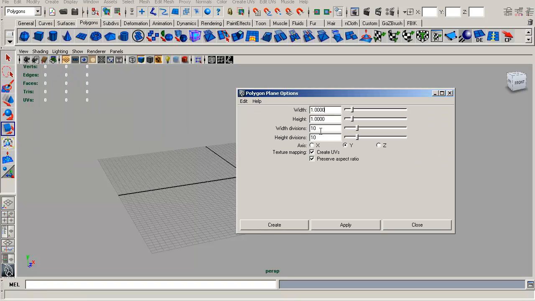Now I'm not going to go through all the options of all of these tools. I'm going to try to explain as much as I can, but I assume that you already know a little bit about Maya. So I'll try to move as fast as I can with this, and if you have any questions you can just post them or email them to me.